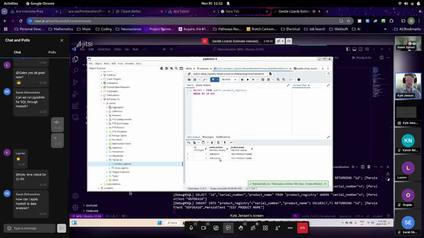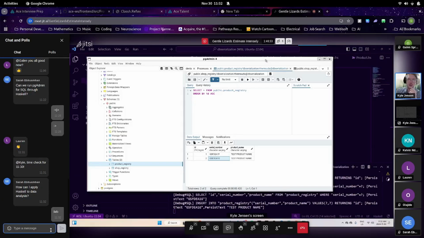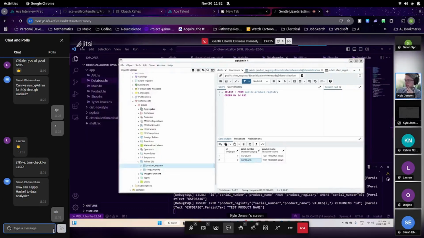And so there we create another. And so there we go. We've got 2 products now with 2 different serial numbers. That's really how you can keep growing on this and get more complicated, right? We can have foreign key relationships between different tables, etc. But I think that's really all we need to show at the moment.